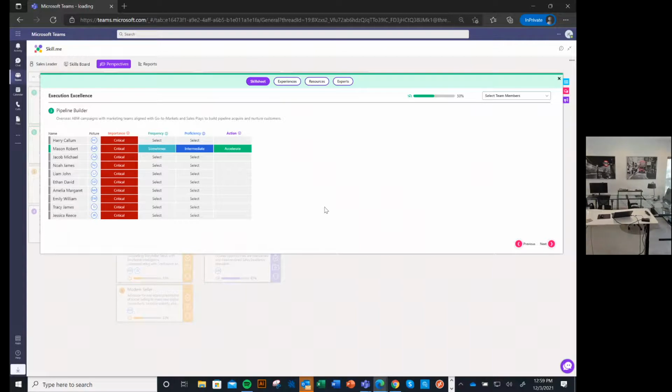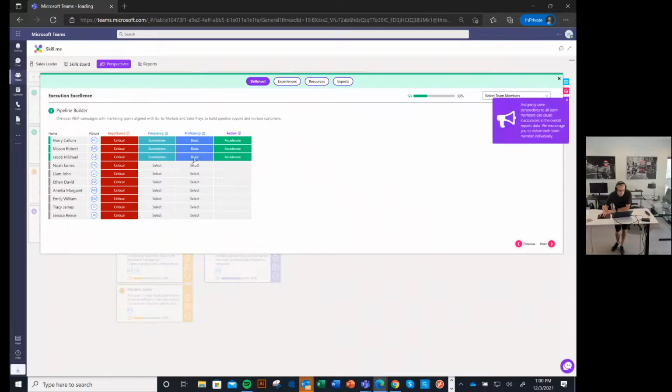But in terms of frequency and proficiency, I think my team are at different stages. They're at different levels. So for Henry, Mason, and Jacob, for example, I think in terms of frequency, they're really just executing the methods, the practices, the principles associated with building pipeline. I think they're just doing it sometimes. And I'm going to put sometimes in here for those three team members. And their proficiency levels, I think they're just really at the very basic level. They're at the foundational level.